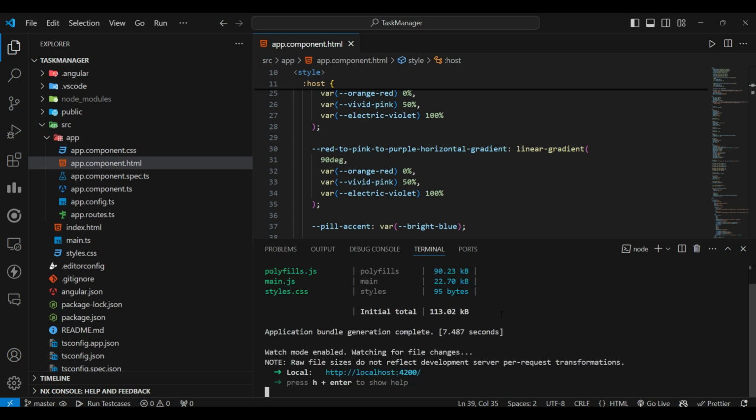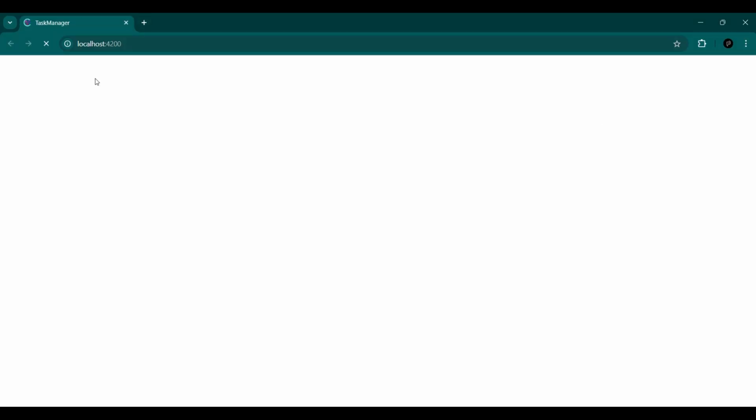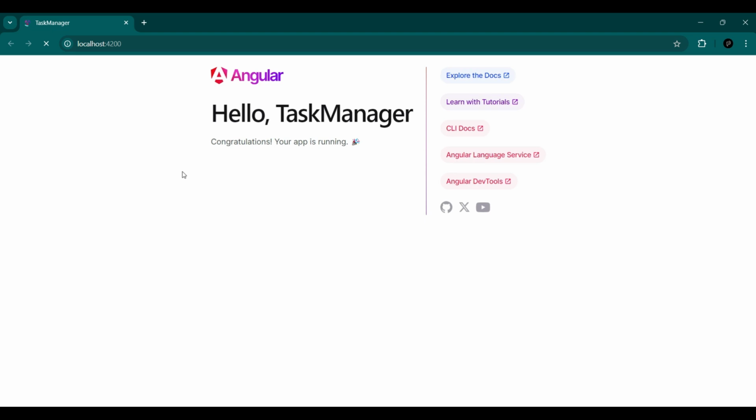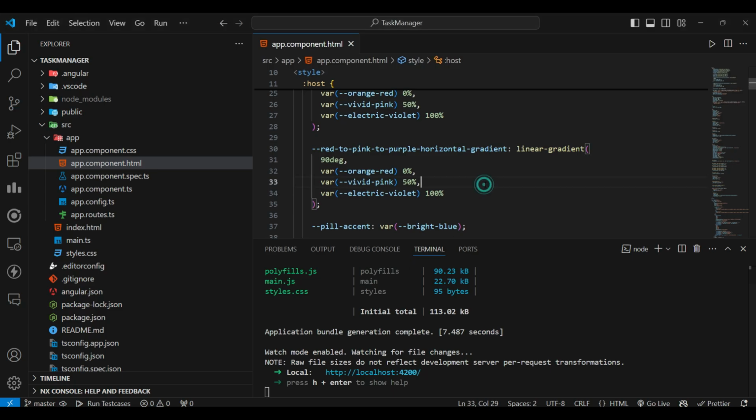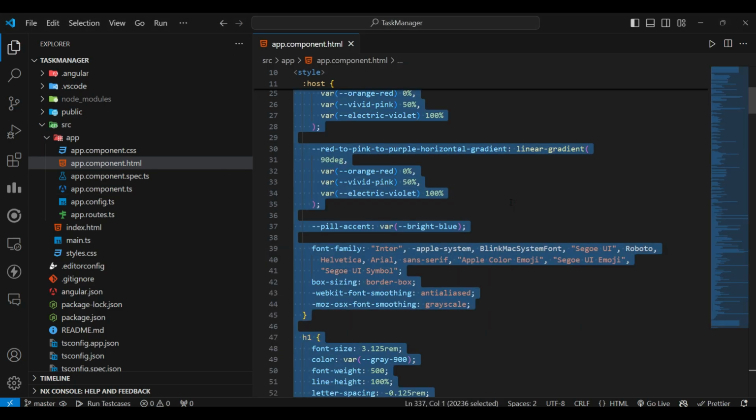You can see here the port is 4200. So this is our application, localhost 4200. It is currently loading. Okay, so this is our application. You can see here task manager, this is our app name. These are some doc links. Now what we can do is go to our project, and first thing we'll remove all the data from here.